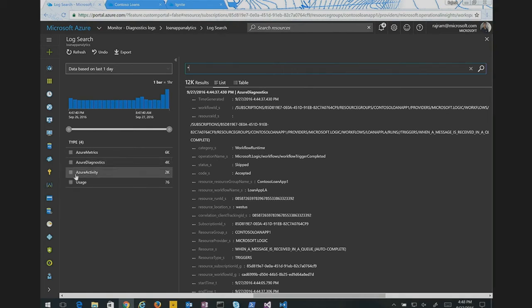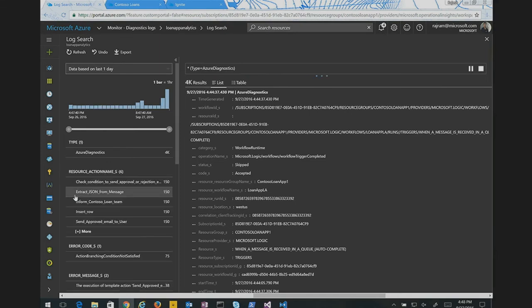the ones we have entered. Some activity logs as well. Yep, that's true. You can send data from the activity log to OMS as well. In this case, you are interested specifically in Logic Apps and what's going on there. So let's scope it down to Azure Diagnostics.